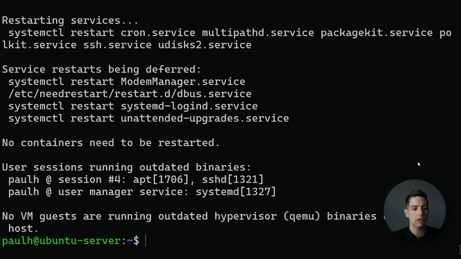All right, so it looks like the upgrade has completed. So all of that is good. We have some information about services that were restarted, and some services where the restarts were being deferred. Again, I don't want to go into every single detail here. This is a beginner video, so we're just going to try and keep it as simple as we can.